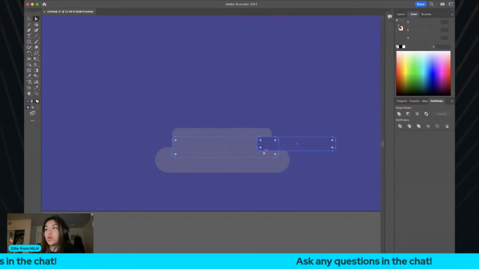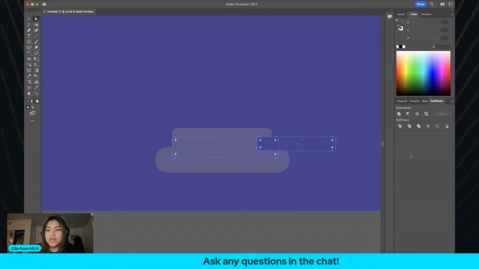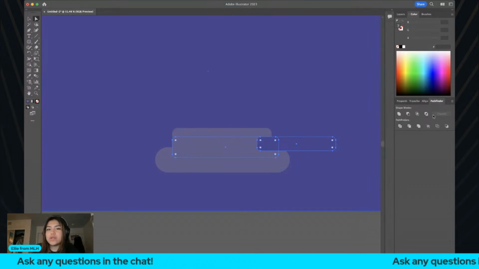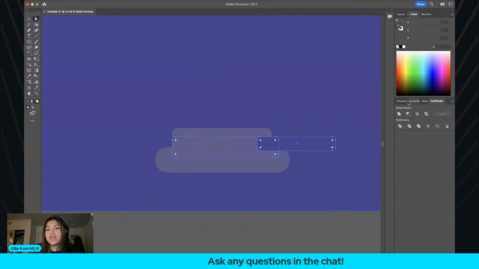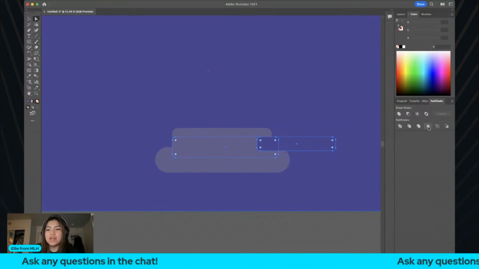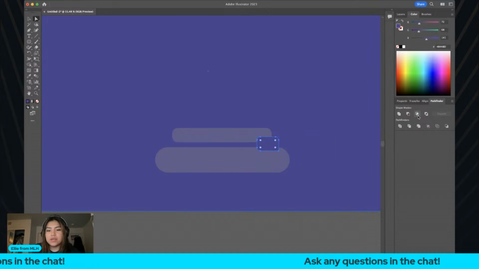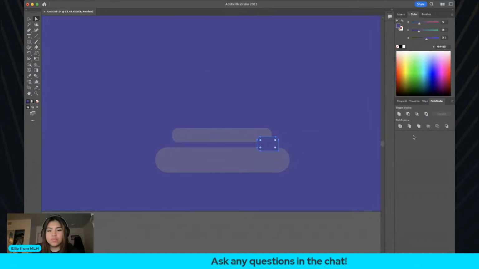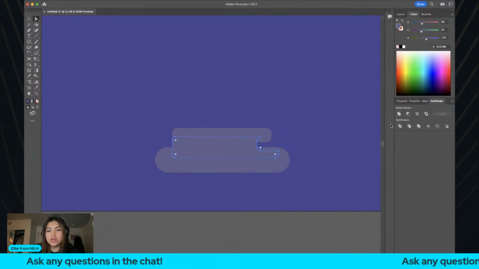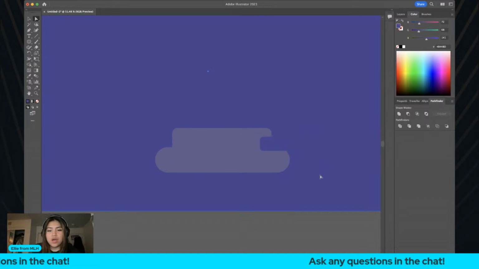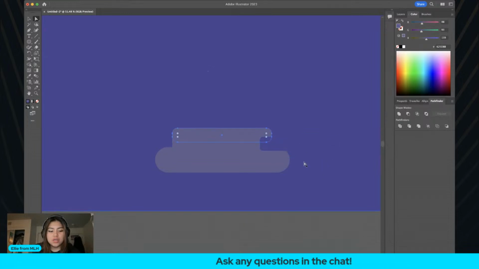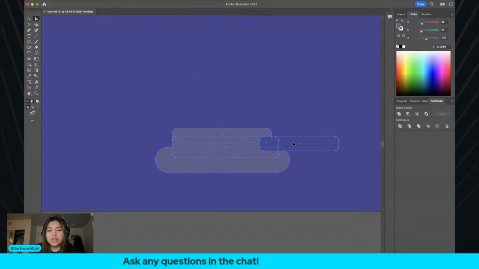I'm going to hold shift and then select these two. And then I'm going to go to Pathfinder in the window right next to me. If you do not have any of these for some reason, you're just going to go up here to Window and then select it so you're able to see that. And I believe it should just be, oh, forgot. It is actually selecting all of it.